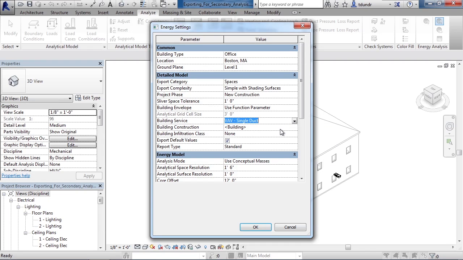Below that is your actual building construction. Well, is it a building? What type of framing? Again, you have a selection list that you can choose from on this. Below that, your infiltration class. You can actually choose what settings you have for, in this case, the building infiltration. You can also choose whether you want to export these values. And then the report at the very end is, well, what type of report do you want? Standard report, simple details, or as much detail as you can give me.